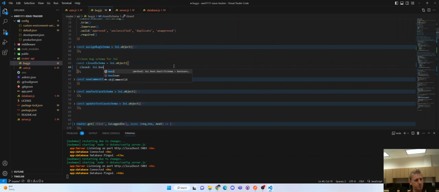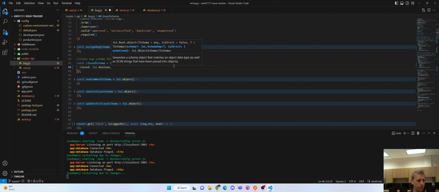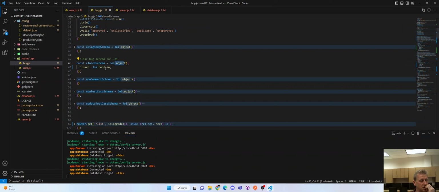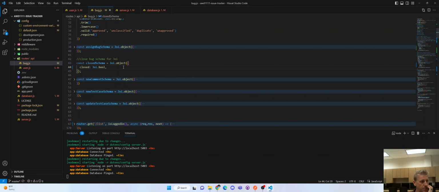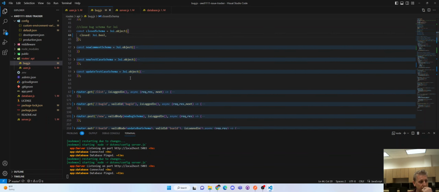Joi dot, let's see, there's bool and boolean. And I forget which one. One of those works. I'm changing my close schema to make sure it's bool. It might be, actually I think it's bool. That's how I got that to work.